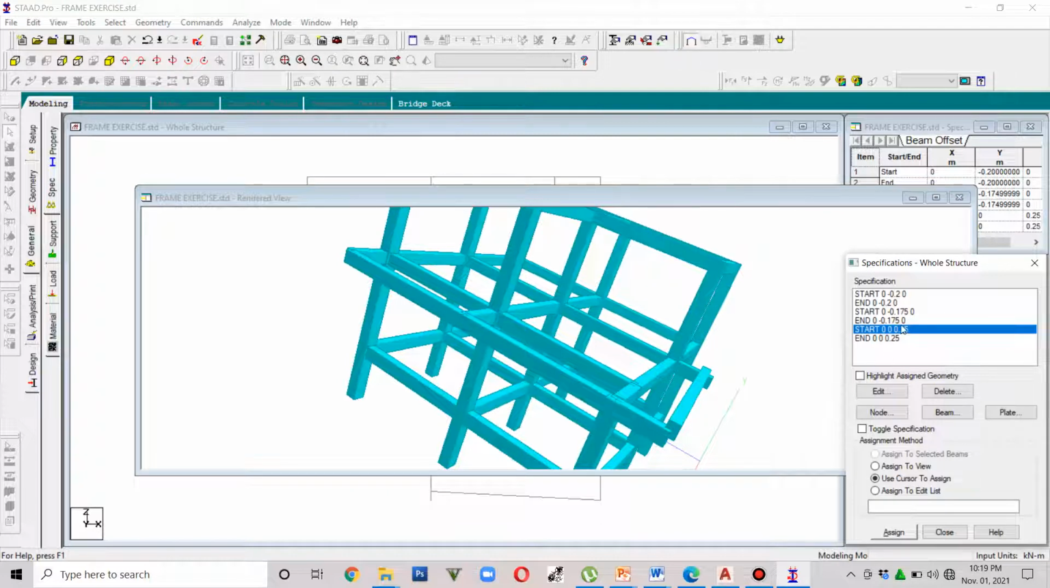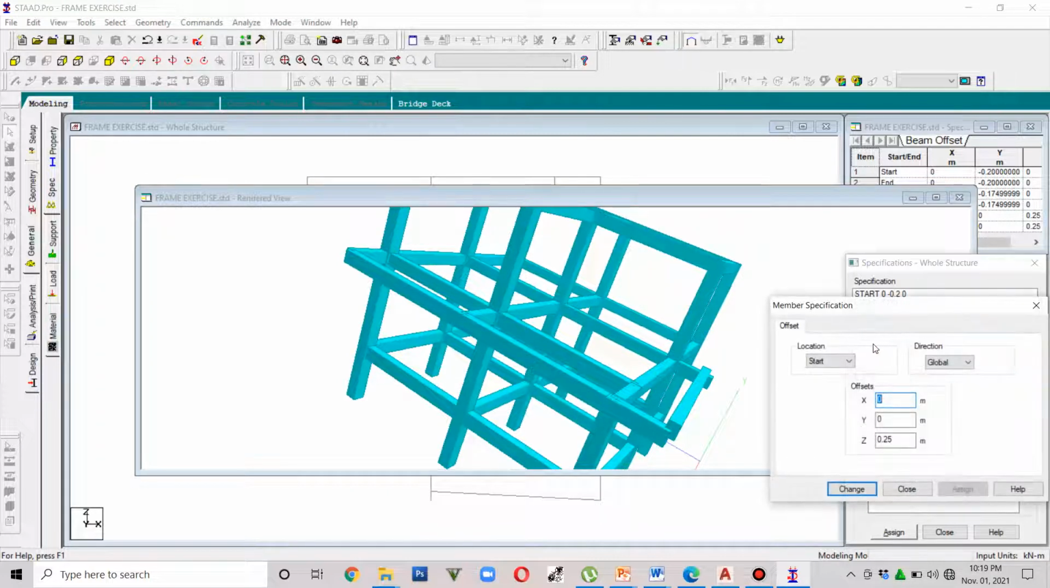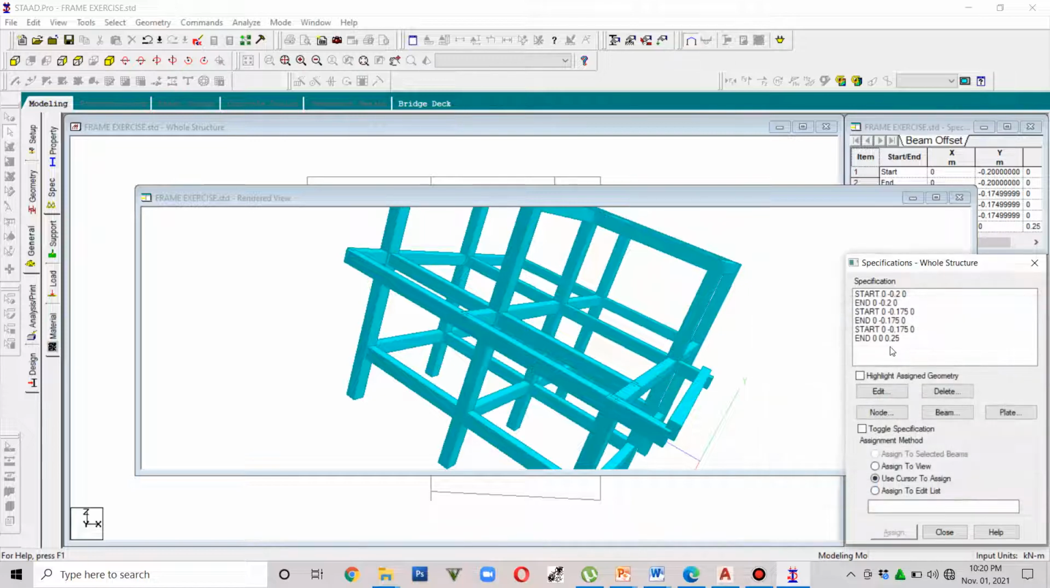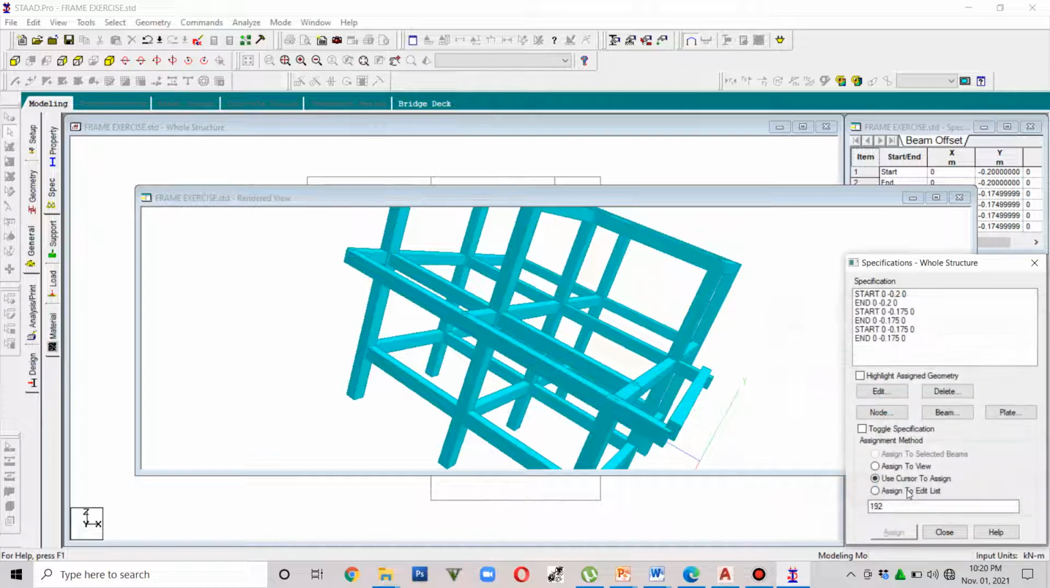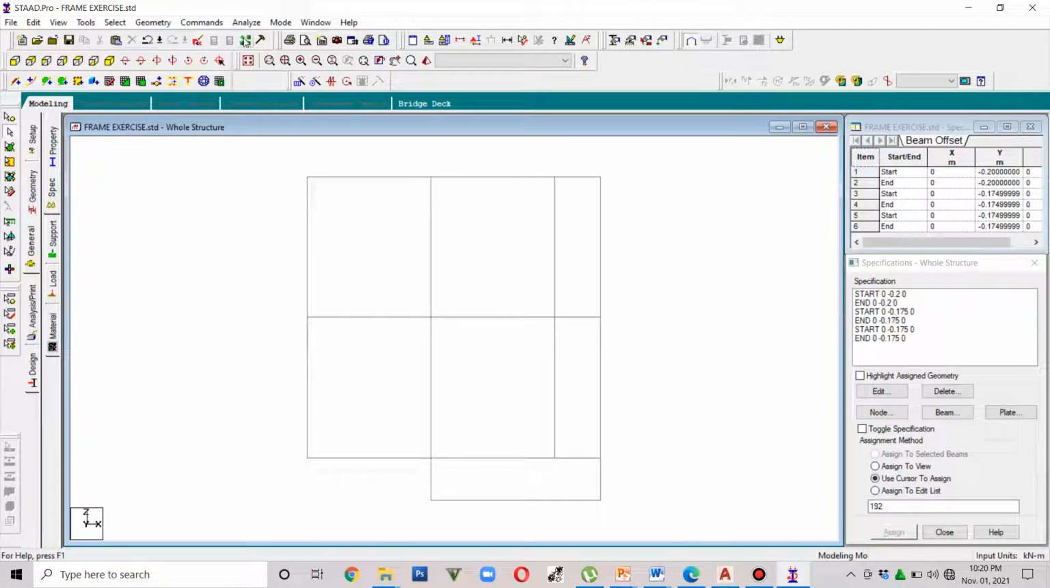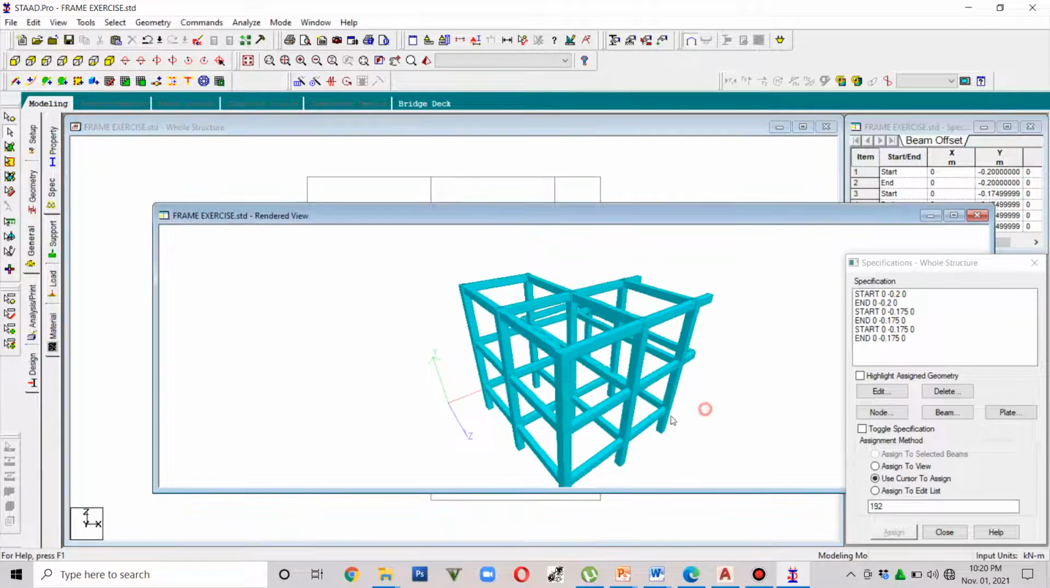Sige, ayusin muna natin yung Y nya. So sa Y, negative 0.175. Change. Balik mo ta sa 0. Negative 0.175. Change. Okay. And then, balik ka dito.